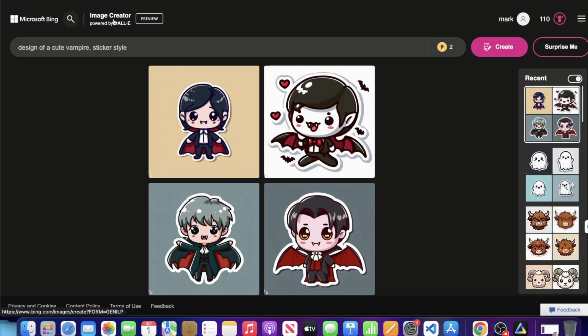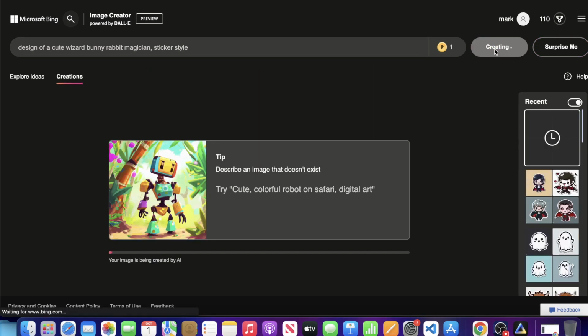And here I will type in cute. Let's try something a little more complex. Let's type in a cute wizard bunny rabbit magician. Okay, so I'm getting a little bit more complex here. Let's hit create, and let's see, sticker style. What do you think is going to come out? I hope it comes out decent. I mean, who really knows?